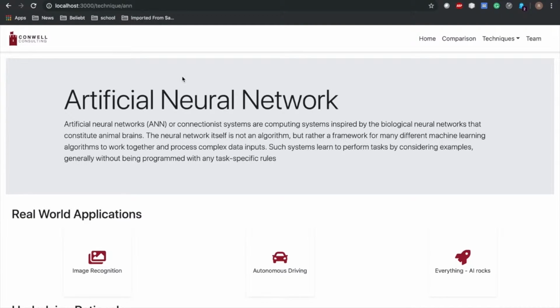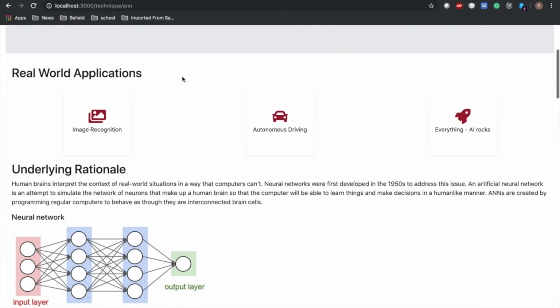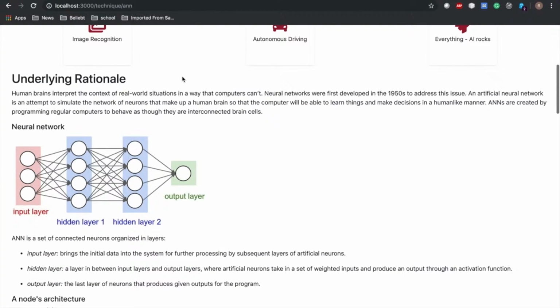Hello and welcome to another comparison between Python and R for data analytics. Today we're going to look at artificial neural networks, which are a way to mimic the human brain with computer algorithms. Some real-world applications are image recognition, autonomous driving, and everything where we basically want the computer to make a rational decision. What does an artificial neural network look like?